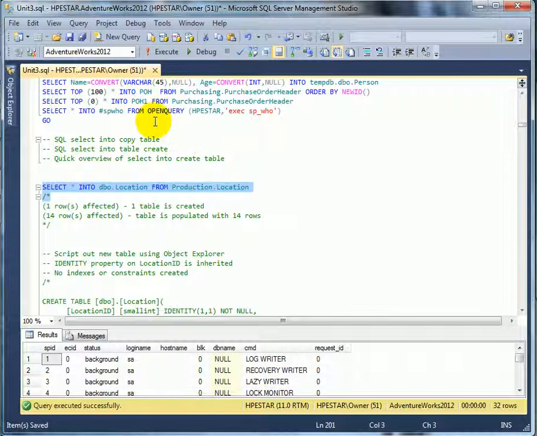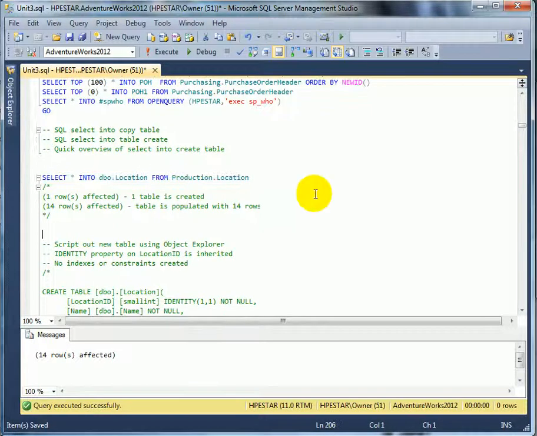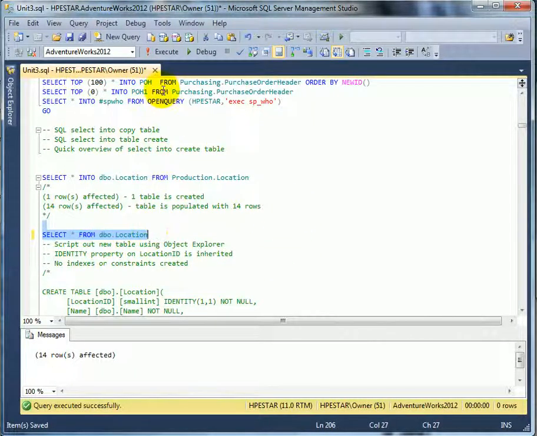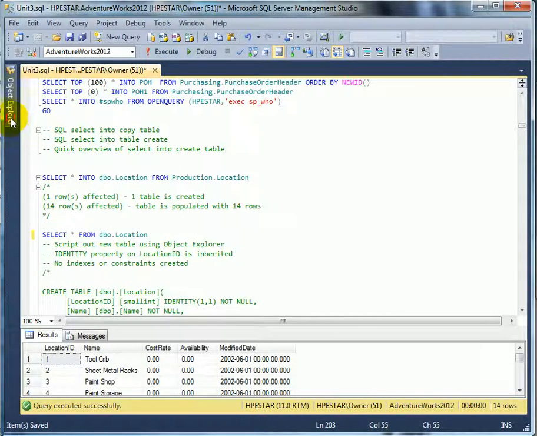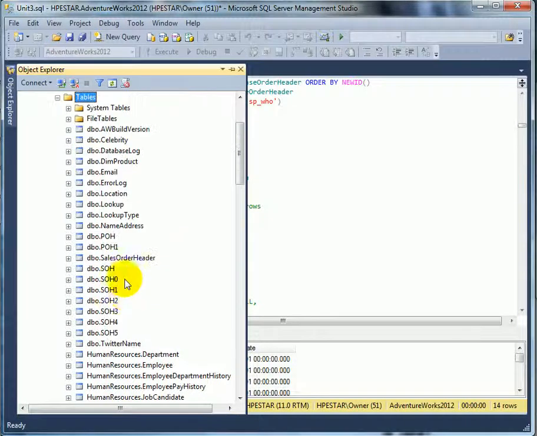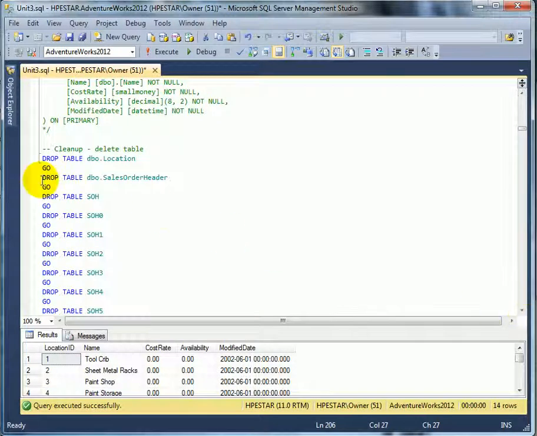Here is one more. We are not getting a conflict here because the schema is Production and here it's DBO. So let's do select star from DBO location. Now all these tables were created and we can check them. Refresh. So here we see some of the tables we were creating with select into. And it's cleanup time. We are cleaning up all the tables we selected.